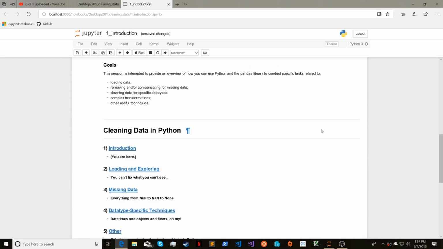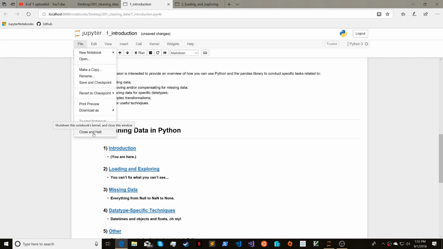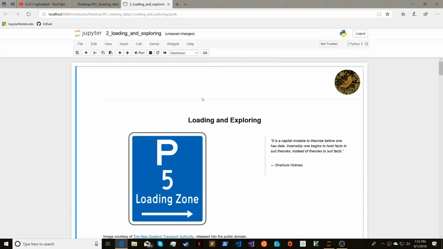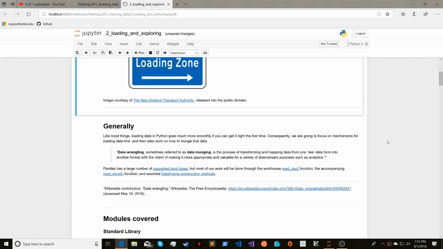So our goals for this session are to provide a high-level overview of the Pandas library and conduct specific tasks related to loading data, removing and or compensating for missing data, cleaning data for specific data types such as numeric data, string data, time series data, doing complex transformations and other useful techniques. So moving on, go ahead and click on Loading and Exploring, move it up in a new tab. And I'm going to go ahead and close the introduction because we no longer need it. And so we're moving on to loading and exploring.